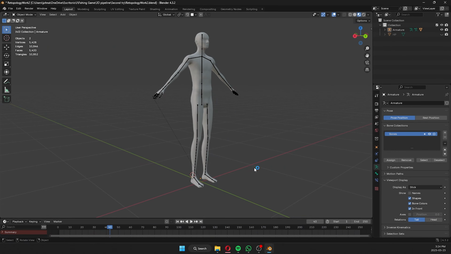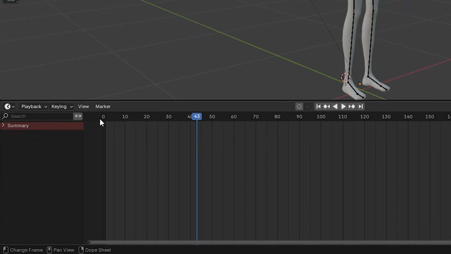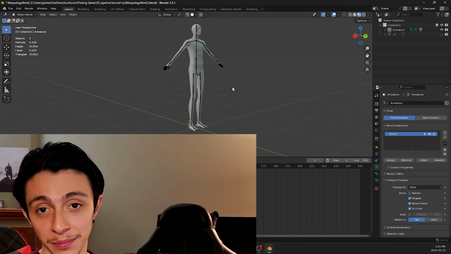So you might not notice, but here in your layout, right down here, there is actually a timeline with a summary and everything. It's very similar to video editing in the sense that there is keying, so you can key movements to the bones. The same way you can key movements to my camera, for example.